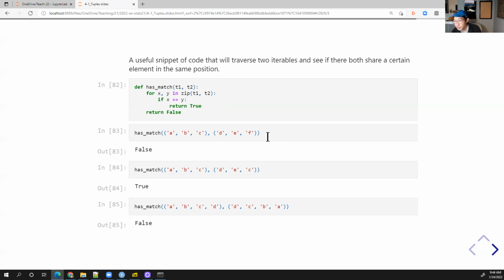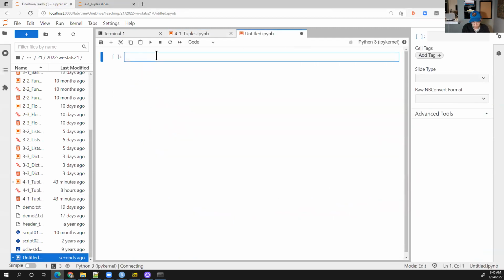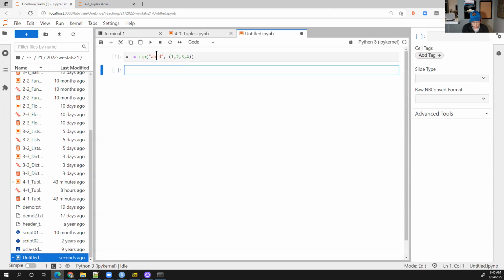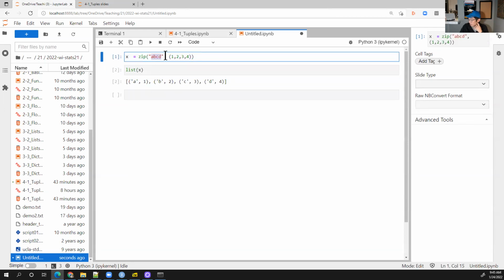Will zip only work with 2 tuples, or can you match more than that? You know what? Let me just double check. Okay, let's try zip with ABCD, and let's do a tuple 1, 2, 3, 4, and I think this works. Add this to X. All right, and then let's do X. Yeah, so it will. You can do a string with a tuple or anything like that. So basically, just any 2 iterables, it will go through and match them up, right?